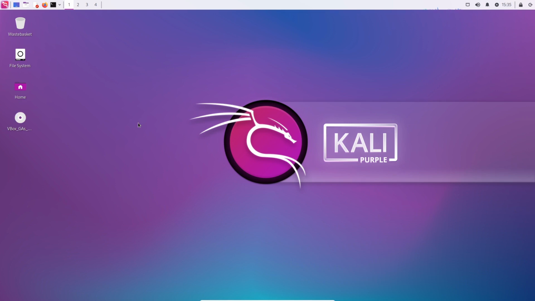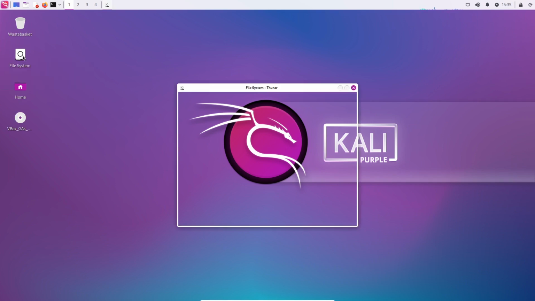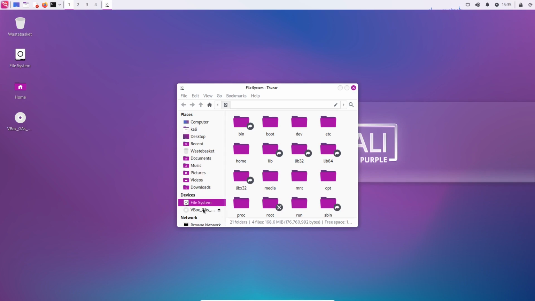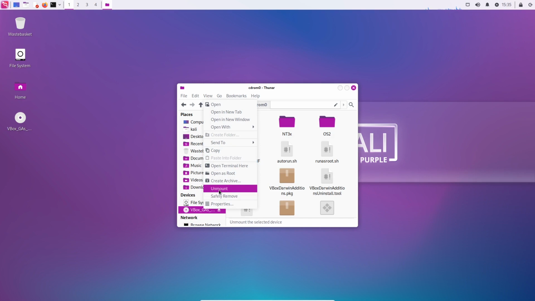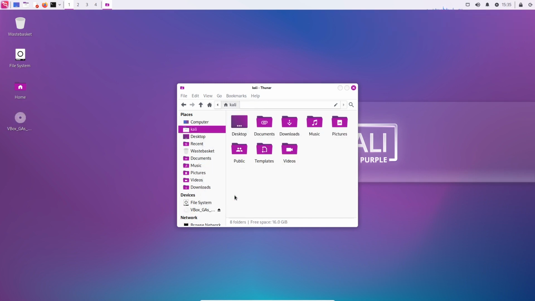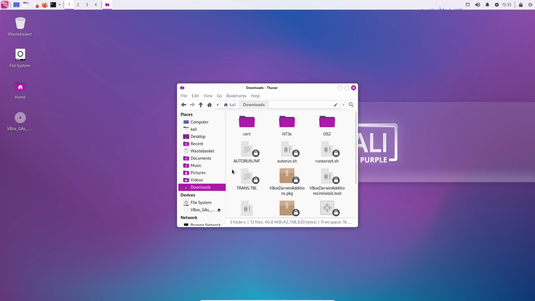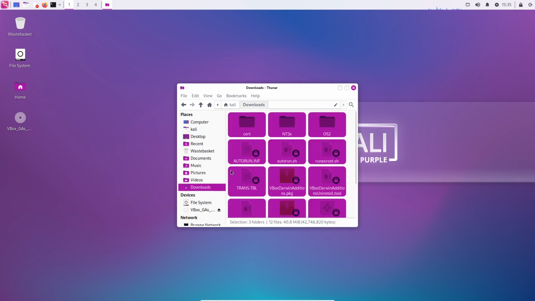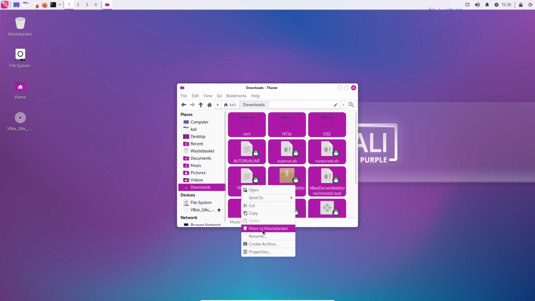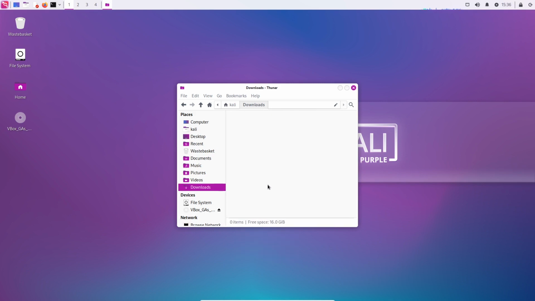Just to quickly tidy a few things up, if we go back to our file system, we want to right click and then unmount the VBox guest additions. And then if we head over to our downloads, we select all the items in there that we copied from the guest additions mount earlier, right click, and then move to wastebasket. I don't know if you just saw there, but you might have to click the up arrow on the right side just to remove the guest additions.